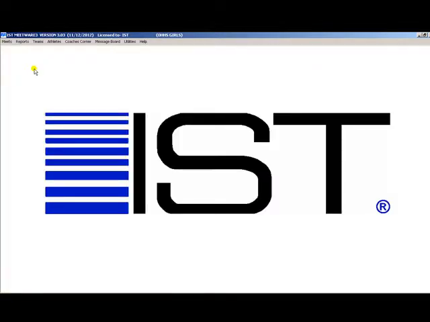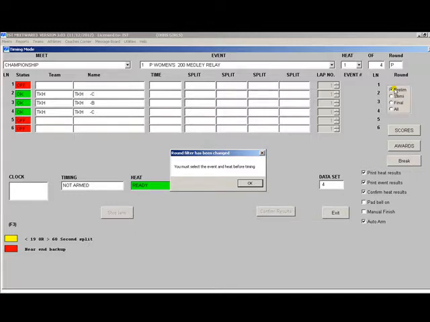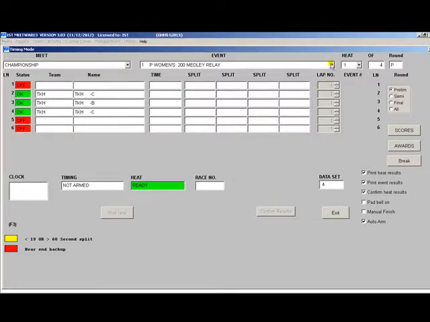Timing the meet works just the same as any other meet. Select Meets and Timing Mode. On the timing screen, again, select the Show Round filter for the round that you are timing. In this case, it will be Prelims. You will need to select the event again, and then you are ready to time the meet like you normally would.